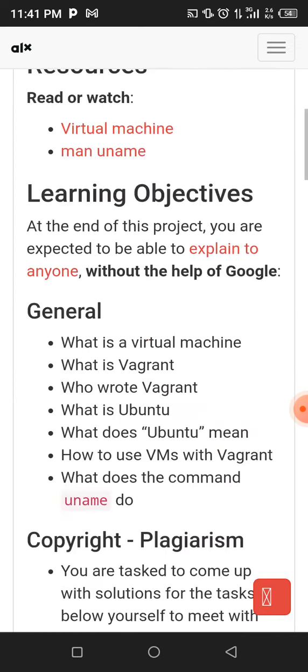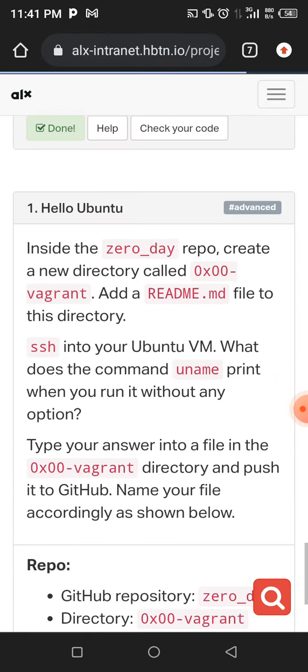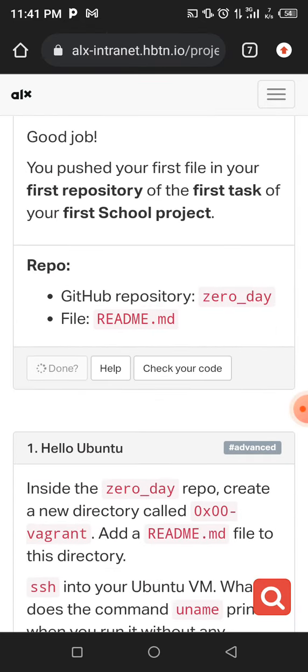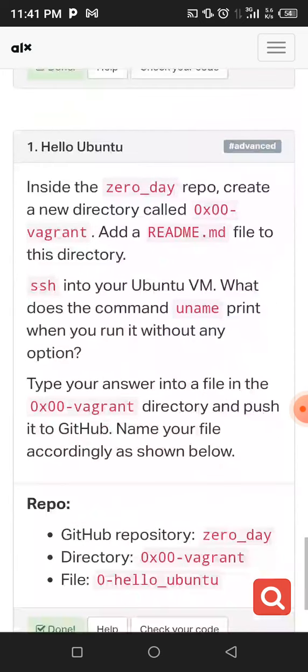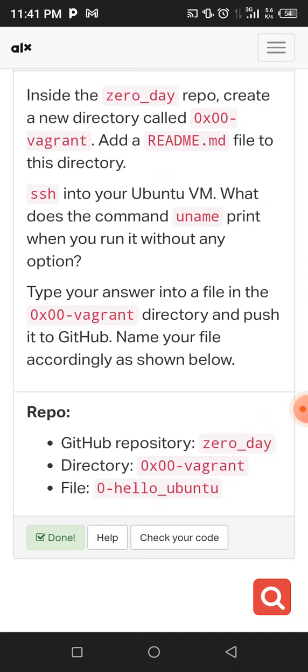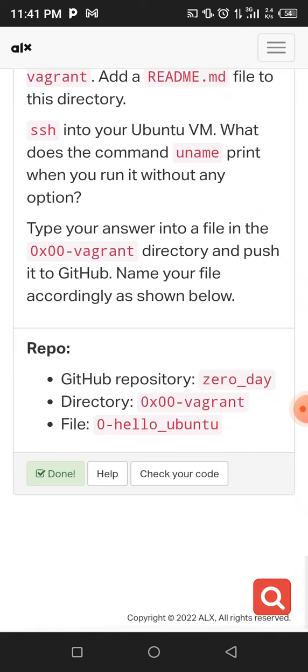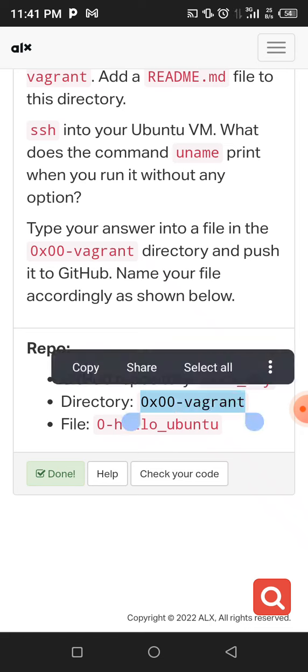So we have done this. Then for this, type your answer into a file in git 0x0, then push it to GitHub. Name your file according as shown below. So we have created this, we have also created this, and inside this we have created this. So that's what we have done. So you can check your code and see if it's correct. If there's any error, just let me know. Okay.